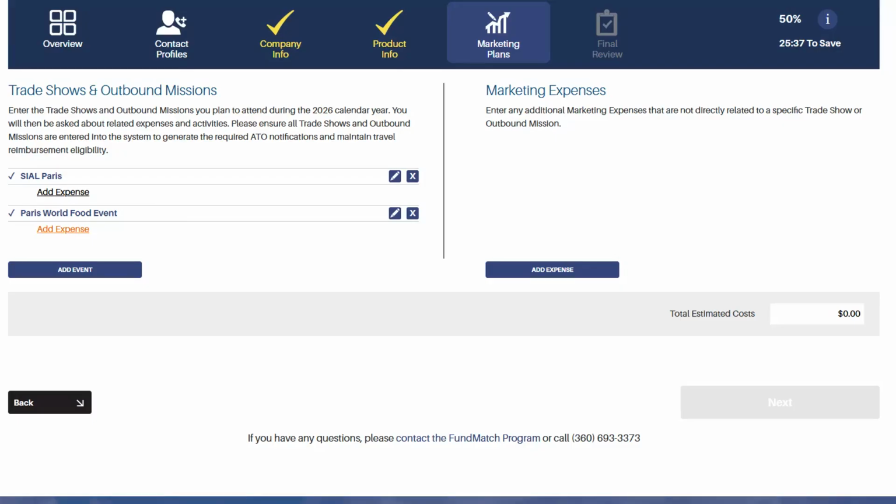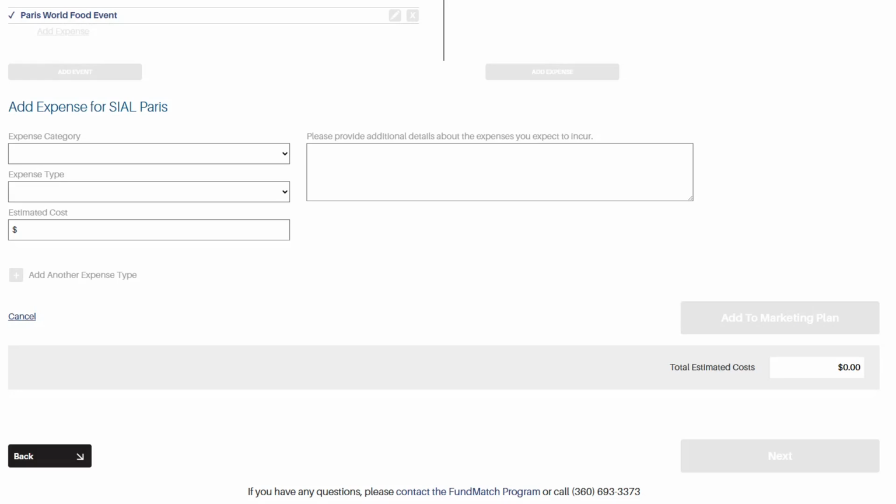Once your event is added, click Add Expense under the trade event name. From the expense category drop-down, you can select either expenses associated with international trade shows, international travel, or outbound trade missions, depending on the type of event you have entered. I'm going to select the international trade show expenses. Under the expense types drop-down, you will see all expense types associated with international trade shows. For this example, I will select the booth fee expense type. Then I will enter my estimated cost.